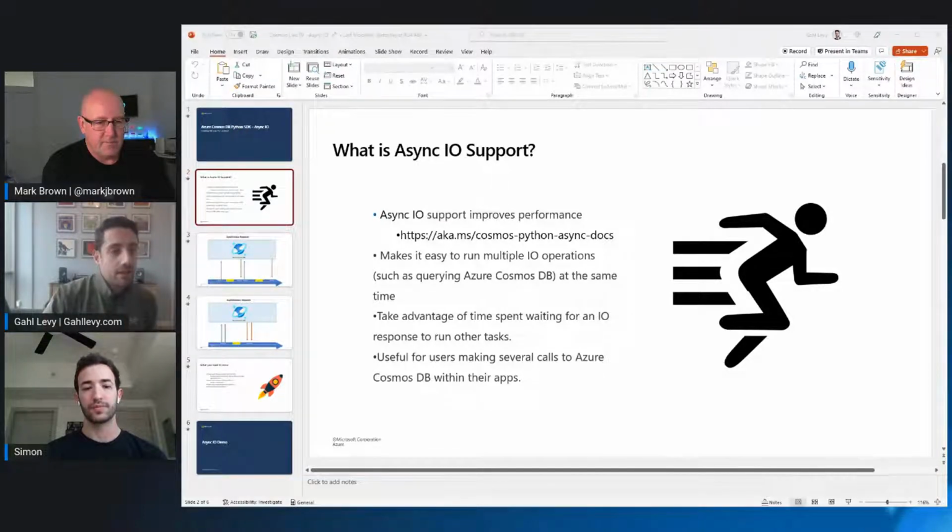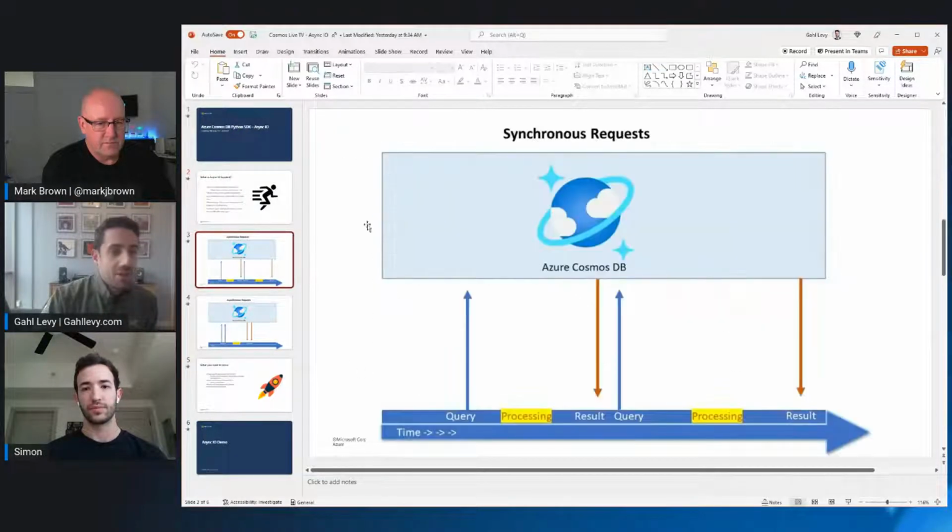Sure. Yeah, let me just go to that. Yeah, so this kind of just shows how it works. With synchronous code, you're running a query. Imagine over time is that arrow. You have like a graph over time.